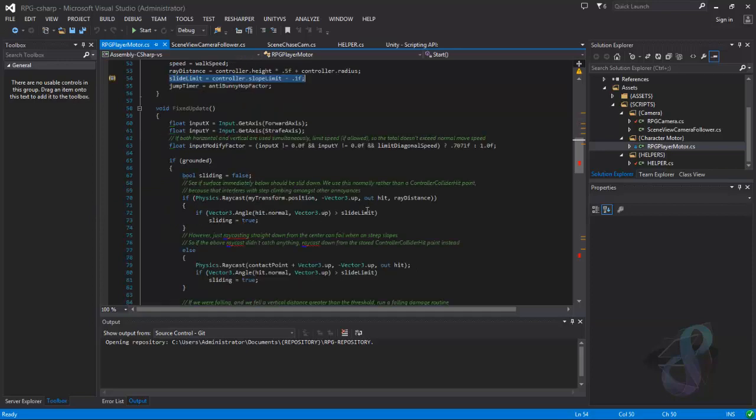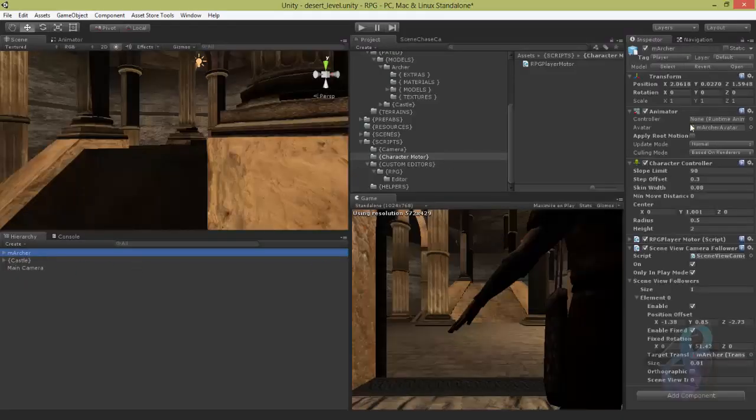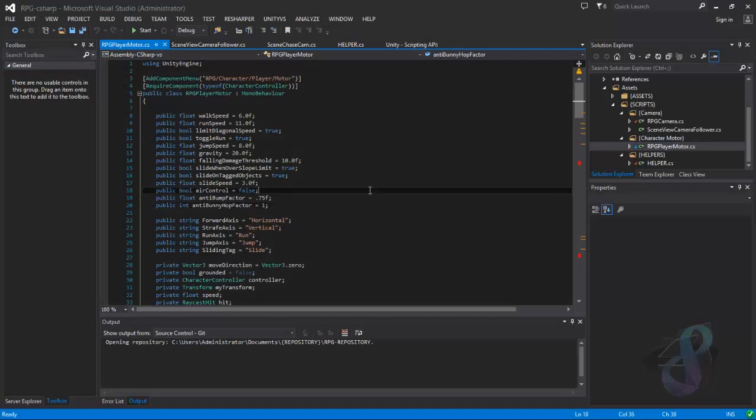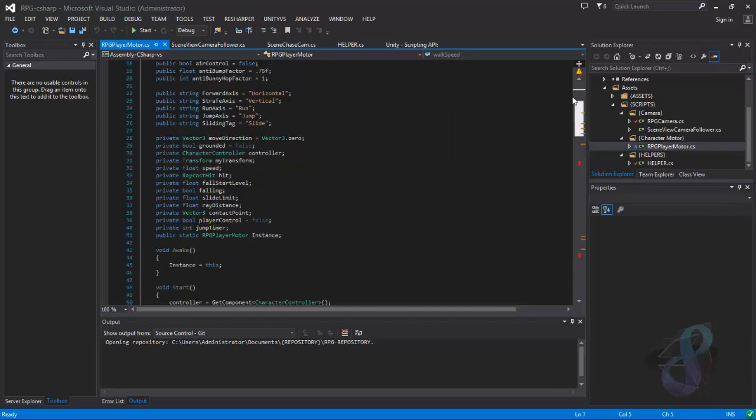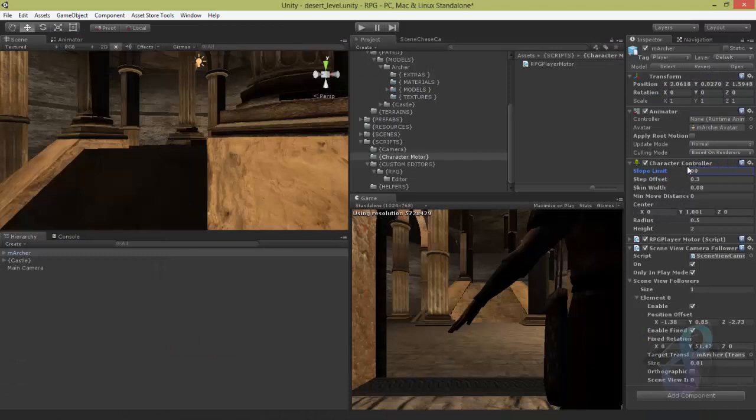But now when I tweak it here before running, it says, hey, sliding limit equals 89.9, and that's not true. So next episode, before starting to animate my character, I have some things to fix. One of them is this: I want my sliding limit to be separated from my character controller.